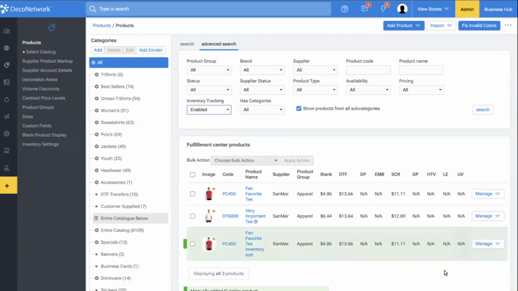And so that cuts down the length of that export to just products that could have inventory. That export will run a lot quicker than if you try to export inventory levels for your 8,000 products. So that'll make it a little bit quicker.